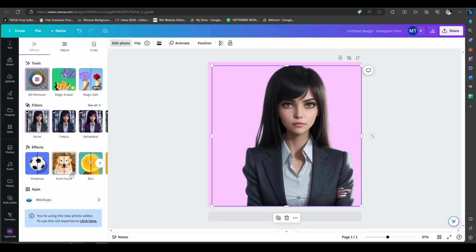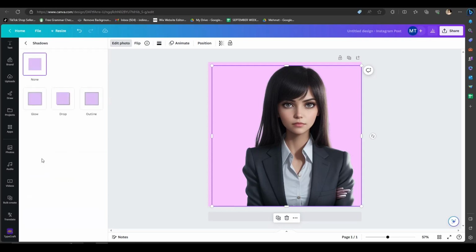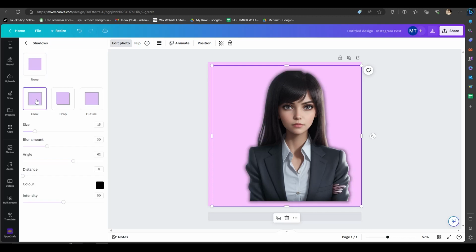To add the outline, you just need to go to shadows right here under effects. Click on shadows, and then it gives you three options, and you just need to click glow so you can add the outline. Just click it right there, then you can adjust the size, the blur, the angle, the distance, and the intensity.